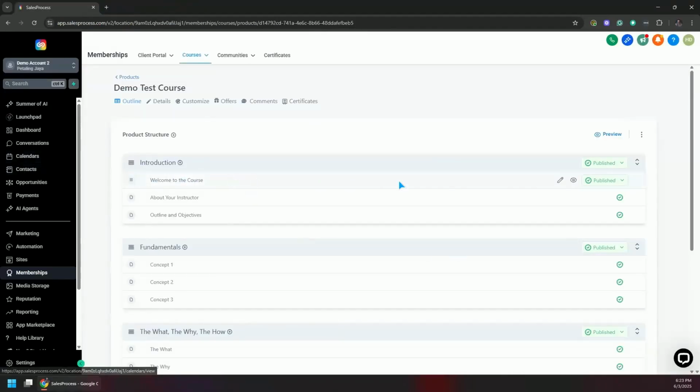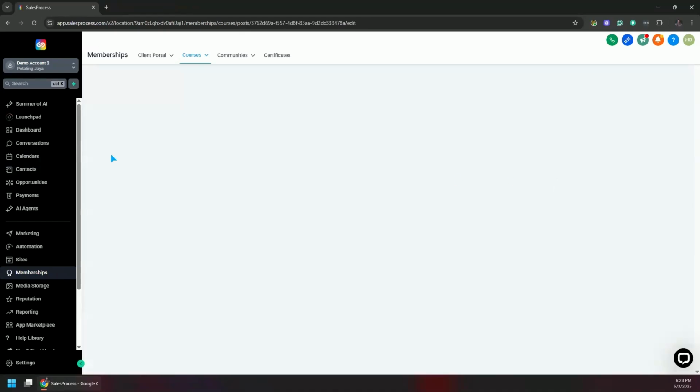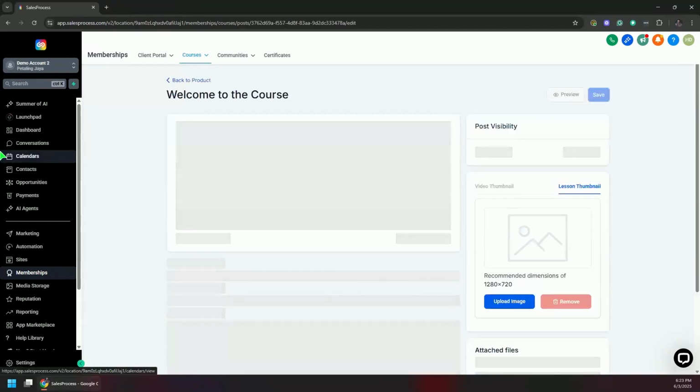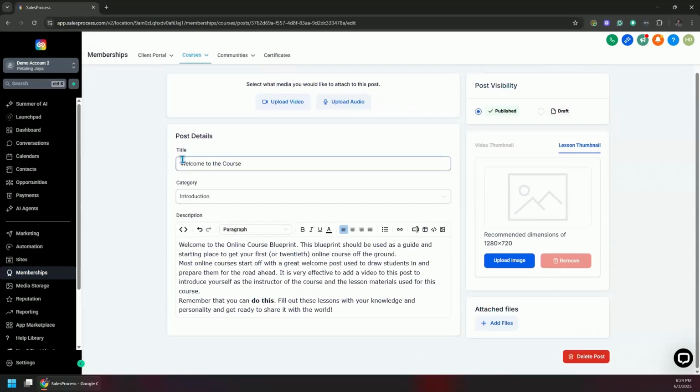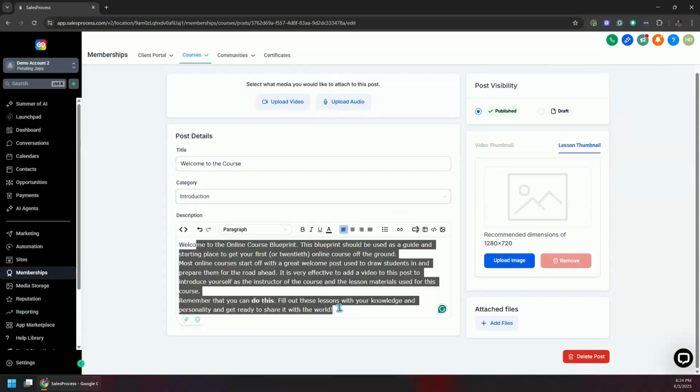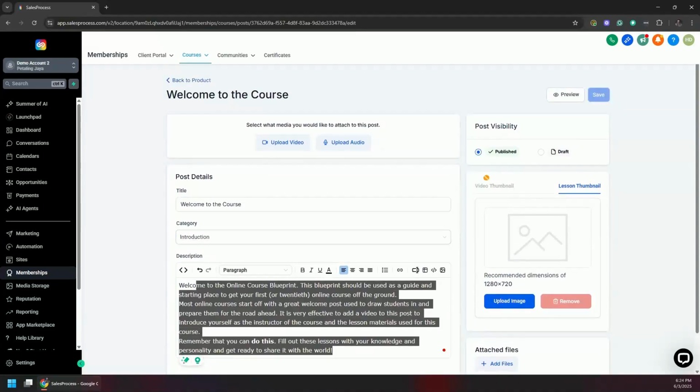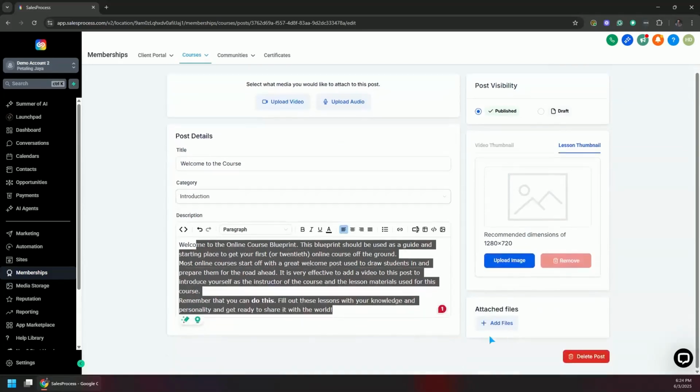Now let's customize our lesson. For that, we clicked on the pencil icon. Now in here, in the lesson, we can upload video, upload audio. We can give the title of the lesson, the category in which the lesson should be, what is the description of the lesson. We can add its own video thumbnail, any files that we want to give anyone.